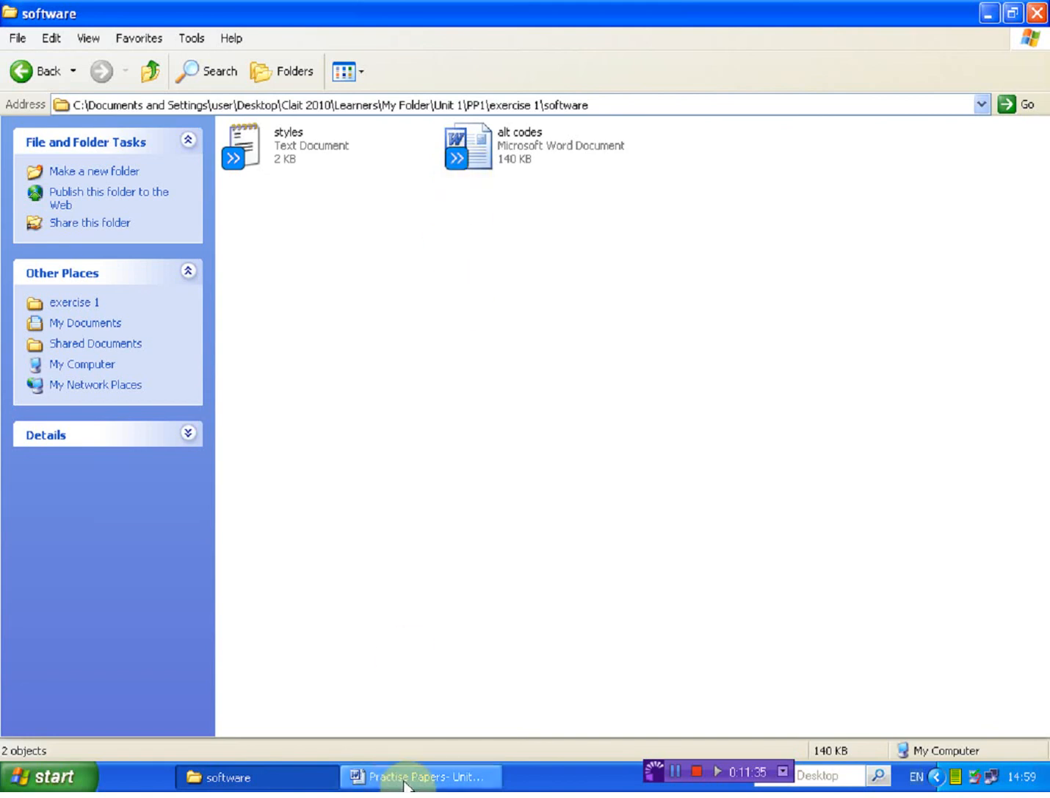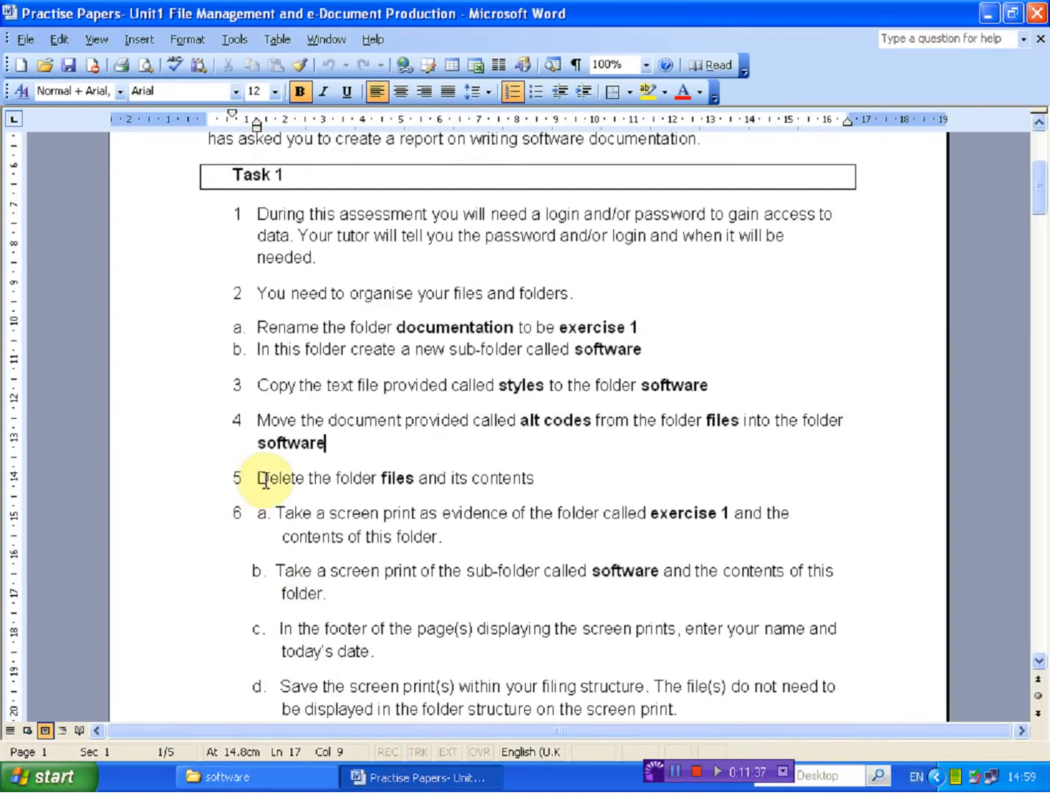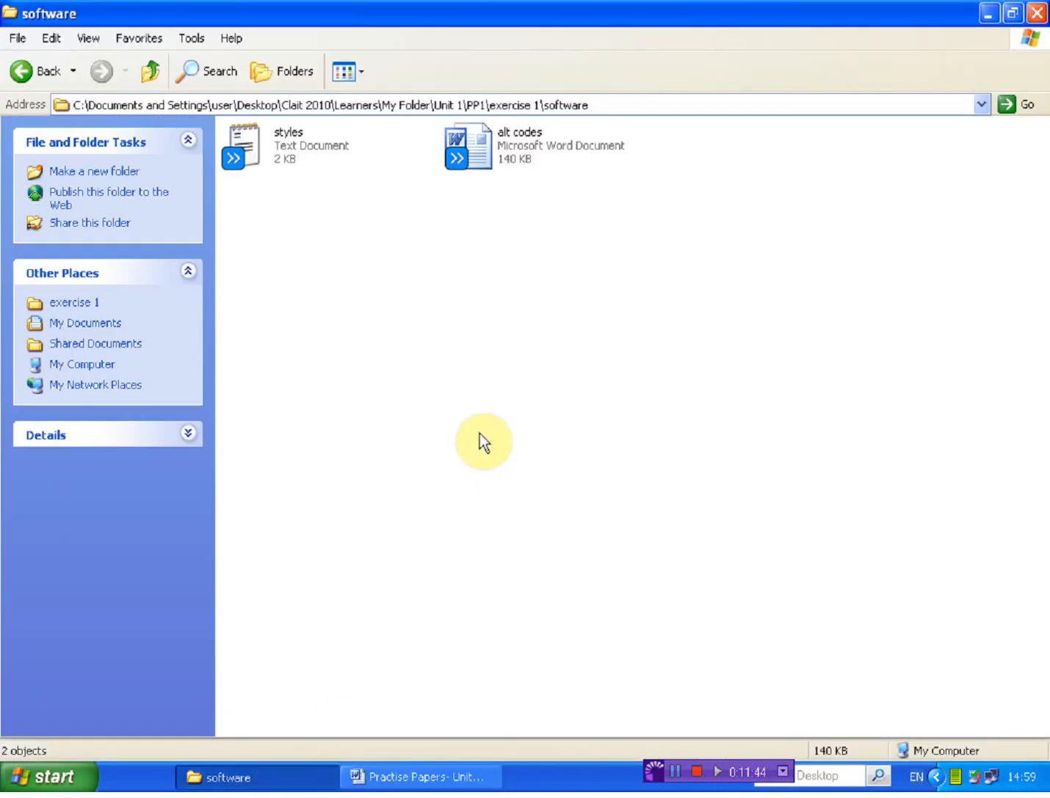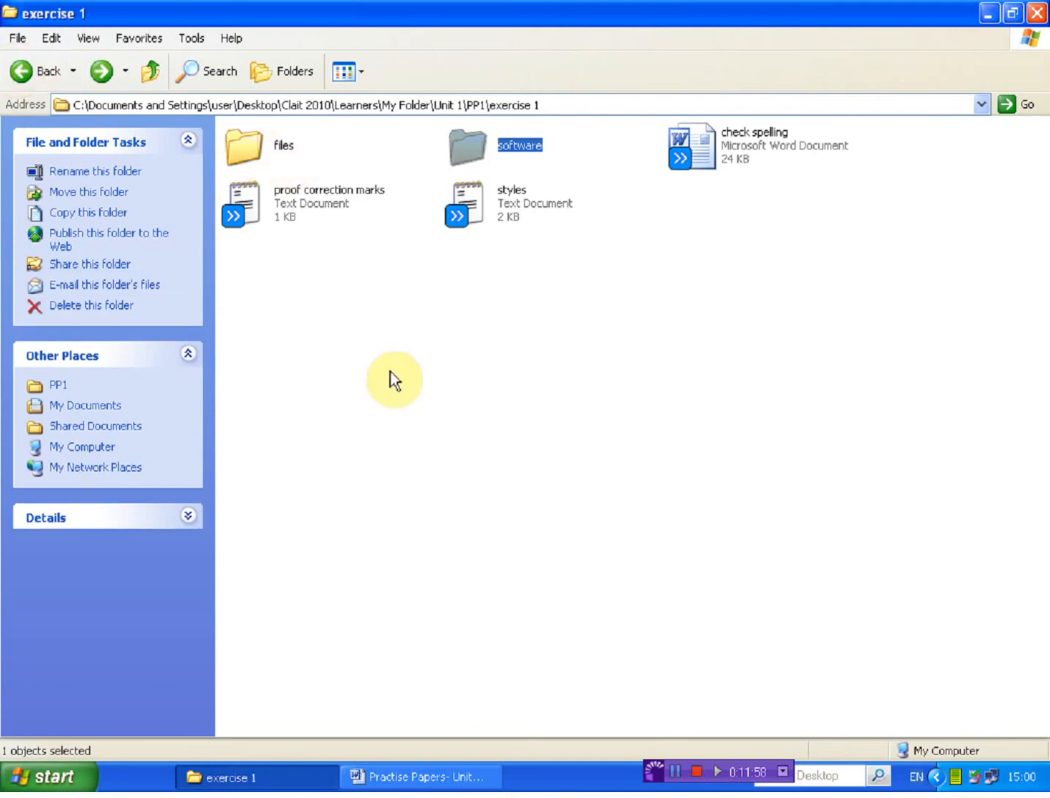And now we're on the last question for this section, which is question 5, delete the folder files and its contents. If I go back to the software and it's telling me to delete the folder files and its contents. So where is the folder files? Well, where do you think it's going to be? Right, well done. I see you guys have actually understood the recording. So go back. Then there it is, there's files. But to delete it, what do I need to do?